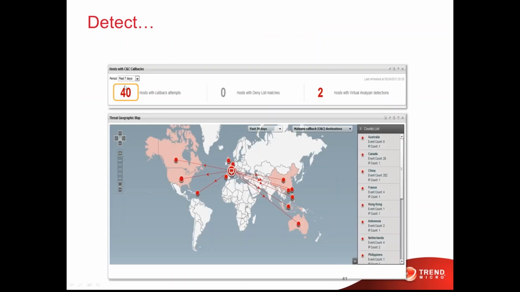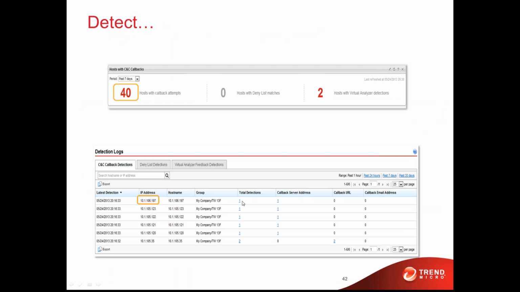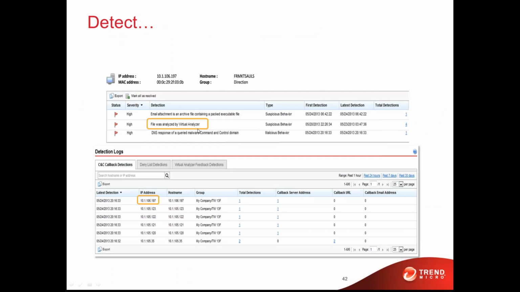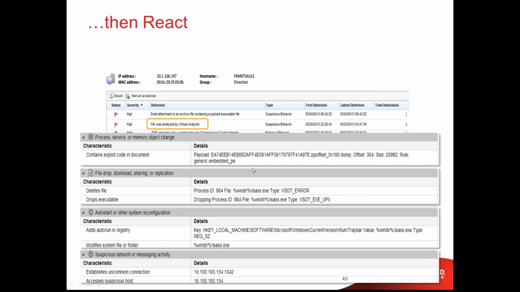I will show you the console in a bit, but this just gives you some examples of what you might see. So here you might see 40 hosts with a callback attempt, and then you can drill down to have a look and say, okay, this is the IP that's been making these callback attempts. We've seen these detections. From the detections, we've also seen there was a virtual analyzer detection, and from here we can start to see some of the things that it did. Okay, it contained an exploit code in the document. It deleted this file, it dropped this additional executable, it put this auto run in the registry for that executable that had been dropped. It also tried to connect out to this IP on this port number, and all of that is gathered by the appliance during its analysis.